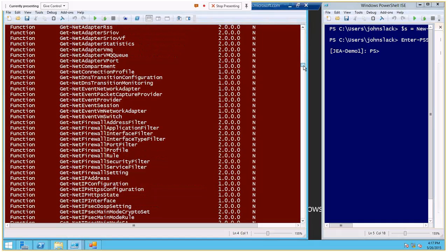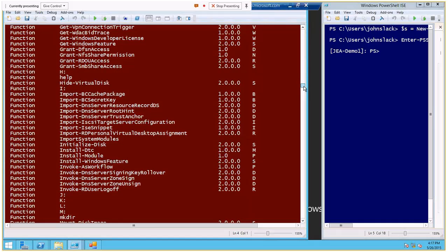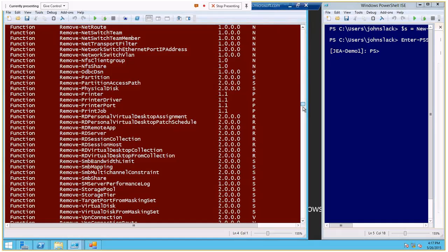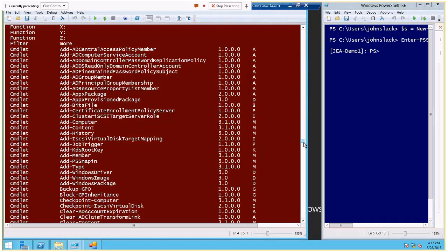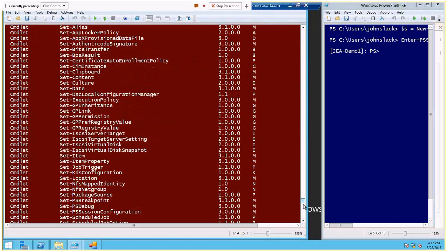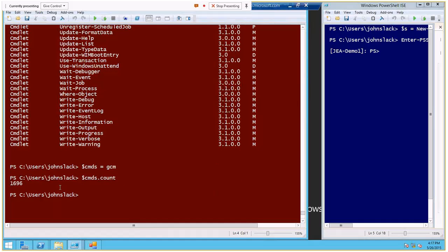In fact, I have access to around 1,700 commands, 1,696 commands. So I can do a lot of bad stuff to that system. I can also do a lot of good stuff. I can get my job done.